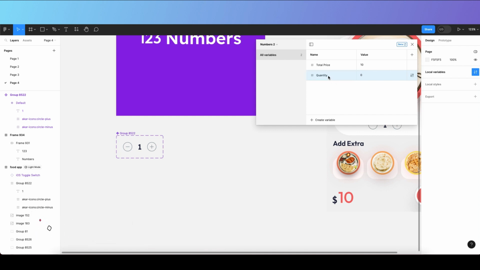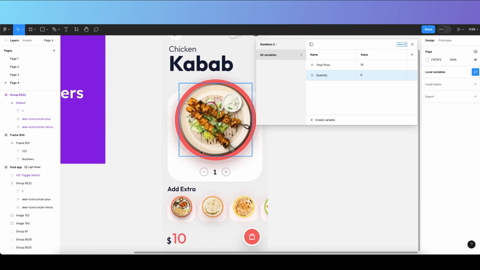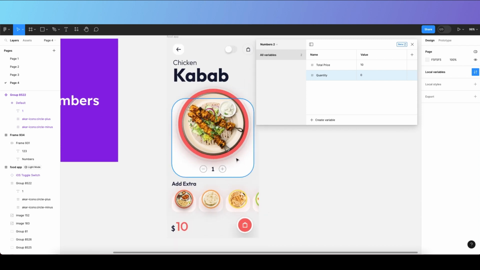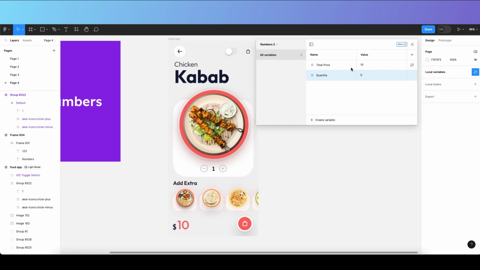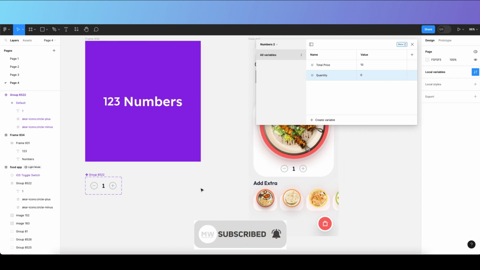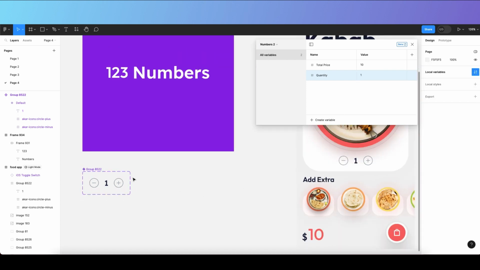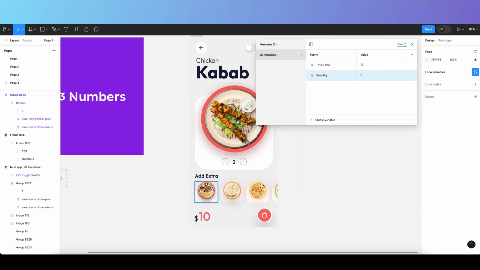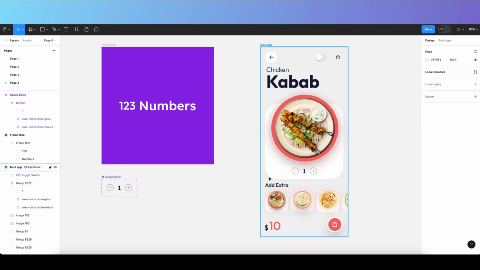Once we write the quantity, because this is the quantity, how much quantity we want for adding the food in our cart, right? We're gonna give the name of this quantity, okay? And then once you give the name quantity, I'm gonna write here 1 as the value, because there is a 1, right? Once we add 1, we close this.